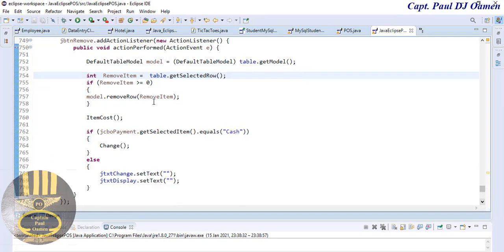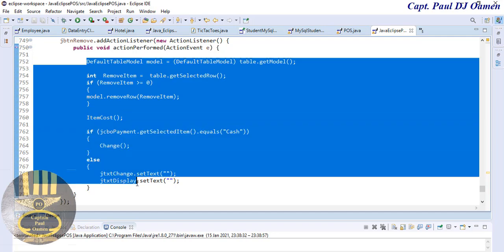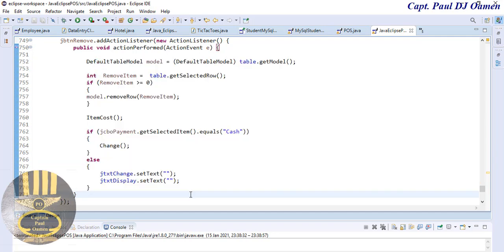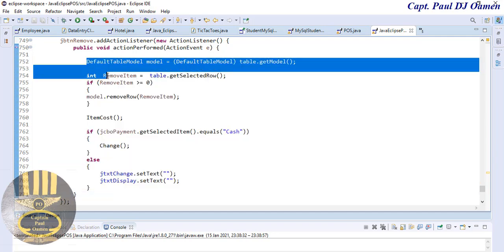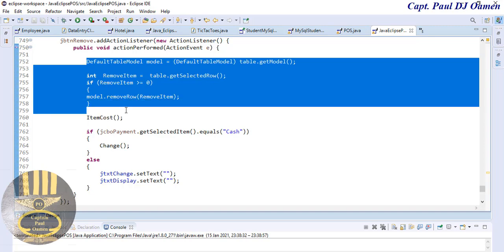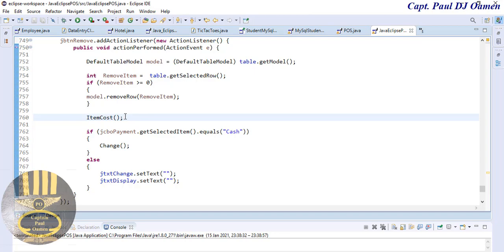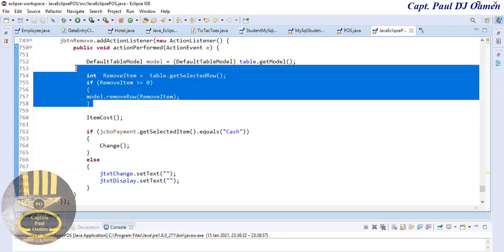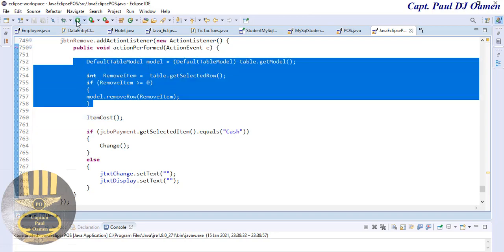So have a good look at the remove item lines of code there, from here up to here. That's the remove item lines of code. Okay, we call the function to deduct whatever we've removed. That's all there is to that. So run.